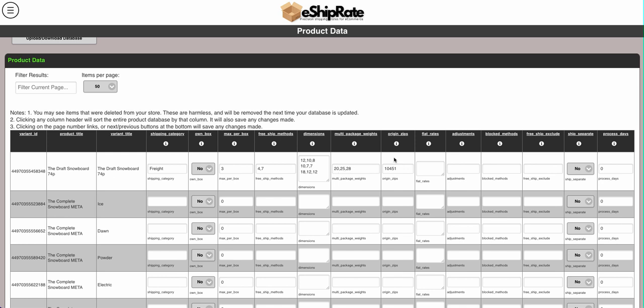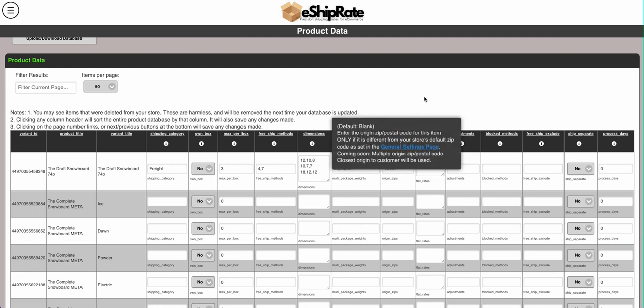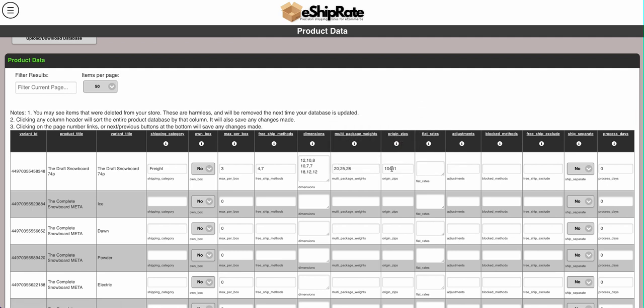Origin zips. Enter the origin zip or postal code for this item, only if it is not the same as your default origin zip or postal code. Otherwise, leave this blank.